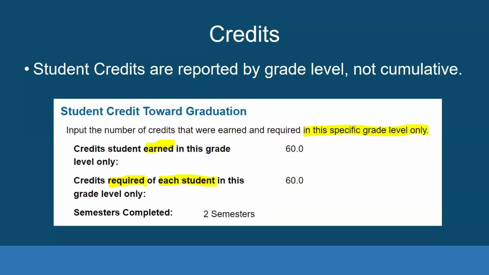When you're inputting student credits toward graduation, again, you're only looking at the specific grade level. So if you're looking at the 10th grade, we're asking that you tell us how many credits did the student earn just in the 10th grade, right? That are required for graduation. We're not asking you to do a cumulative number of credits, adding 9th and 10th grade, just 10th grade. You're leaving 9th grade out of it.